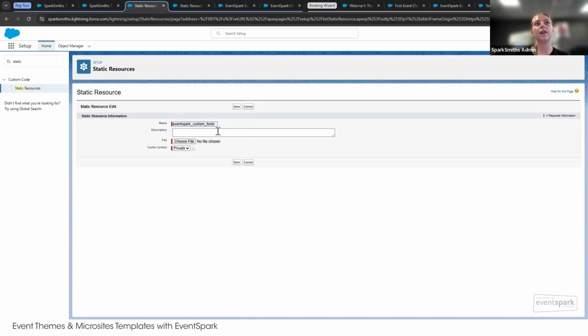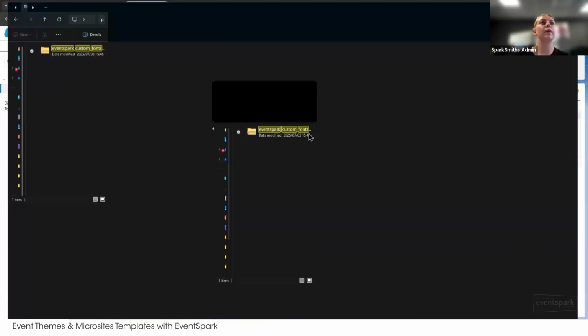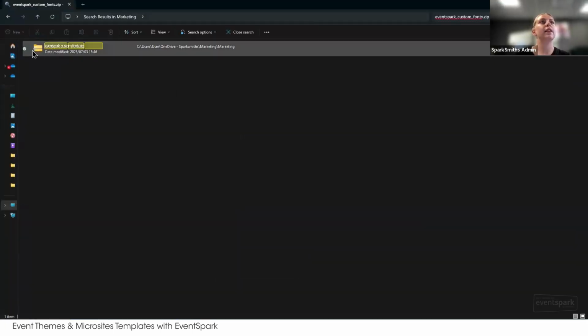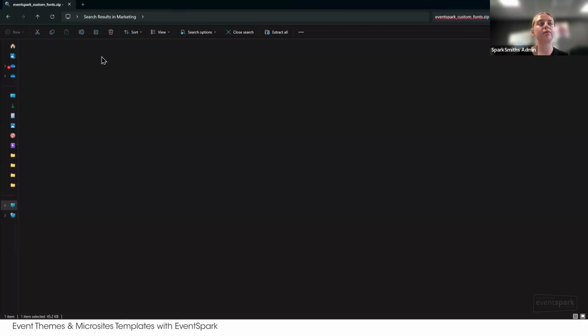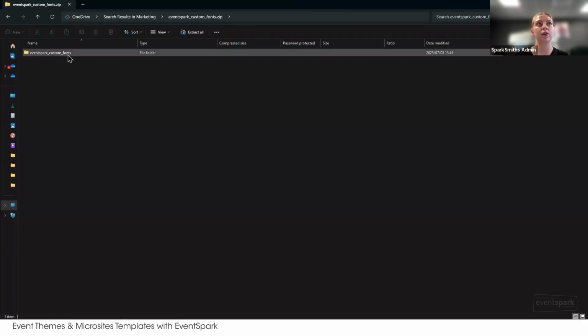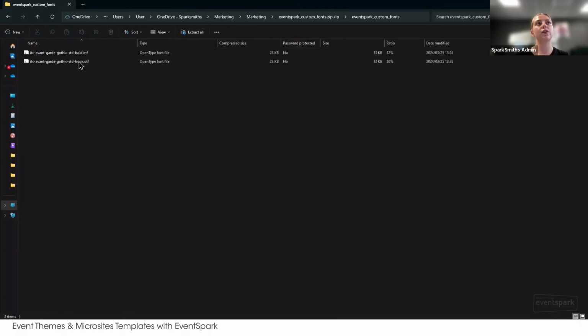eventspark_custom_fonts. And the file that you are uploading needs to be a zip file and it needs to be labeled this way as well. The cache control needs to be public so that anybody on the microsite that is front facing can see this. So I've just got an example here of how we've uploaded our fonts. So we can see that it's a zip file, eventspark_custom_fonts in a zip. If I go and open this up, there's the root file, eventspark_custom_fonts, and then that is hosting and nesting two of the fonts over here.